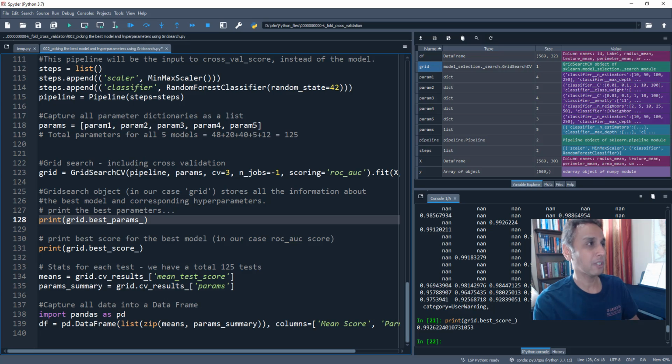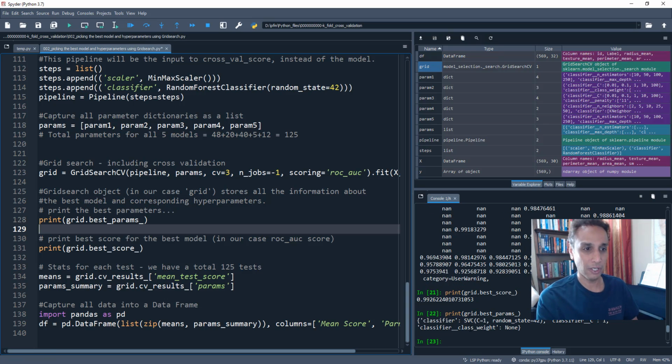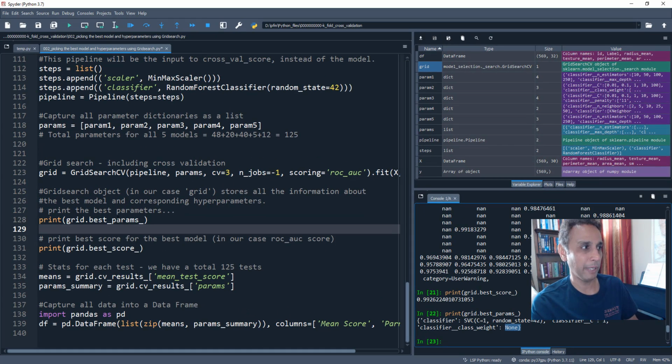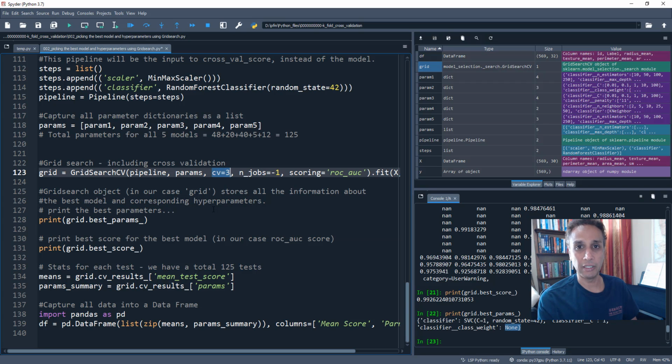So the best parameters that gave us that value are support vector machines with a C equals to 1, classifier underscore C, this value equals to 1. Class weight is none. So this is the combination that actually gave me the best parameters. And remember, while doing this grid search, it's also doing the cross validation right there. So if you put a higher number for cross validation, it would be a much slower process because you're dividing the data into many folds.